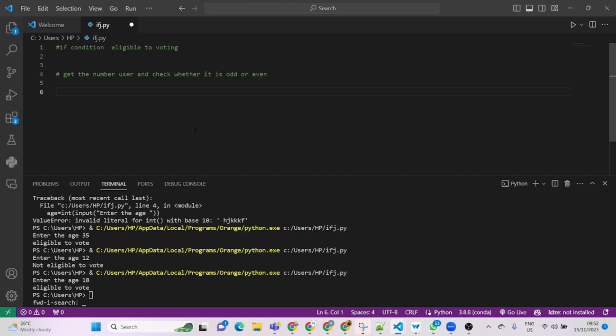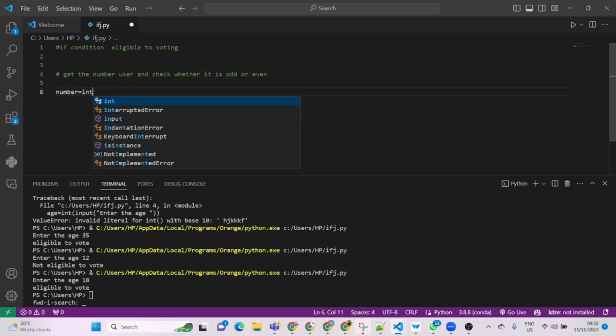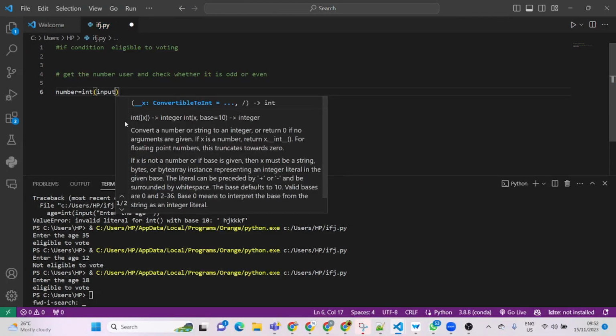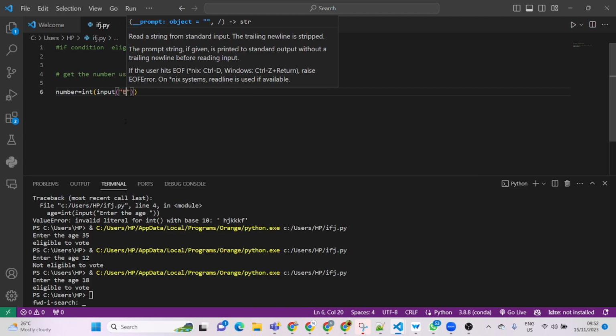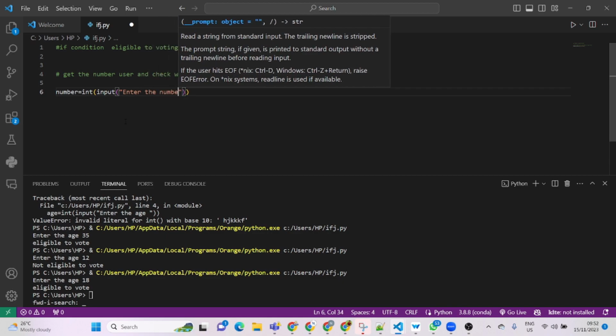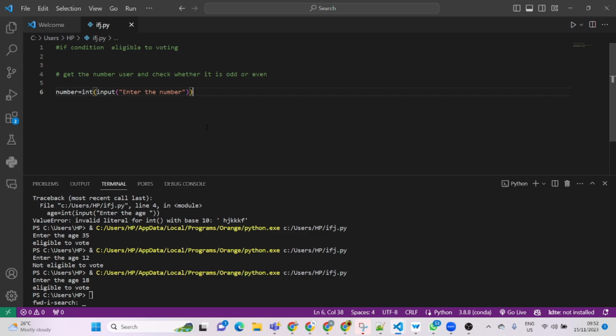Here I'm going to take the number. I'm going to use the user input. So number is a numerical value. Number is a variable name. It is a numerical value, so I need to convert this. I'm going to use the input method. Inside I'm going to write the system label, enter the number. Yes. I'm going to save it and run it.